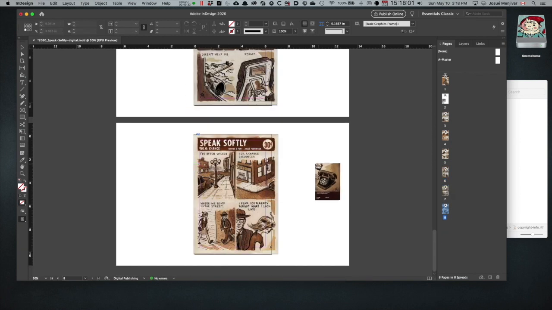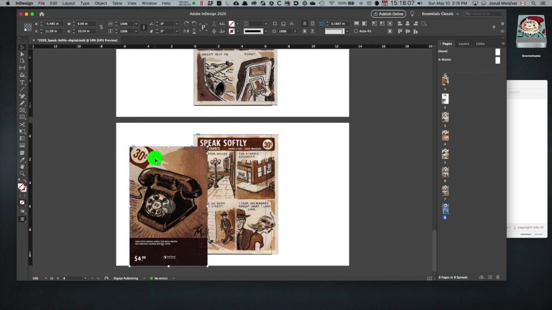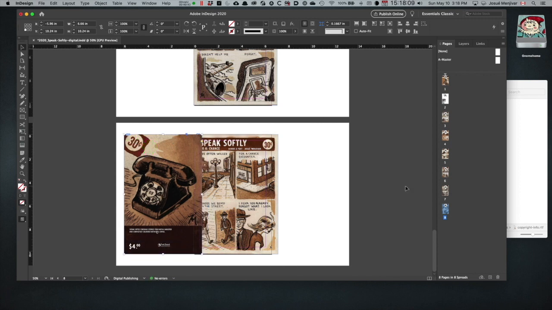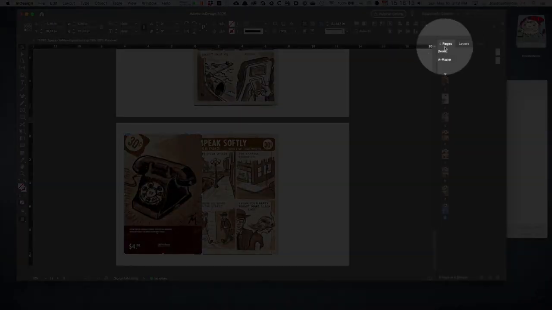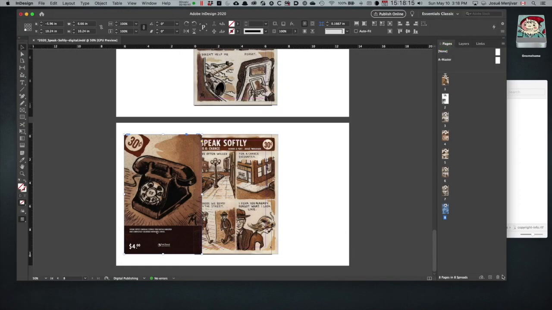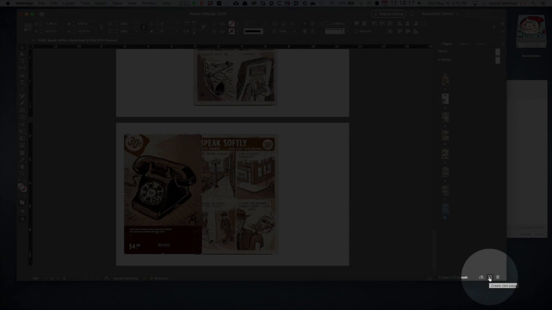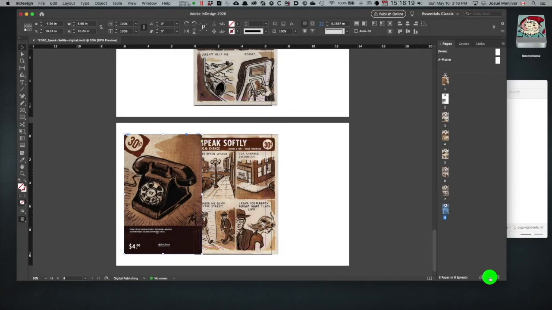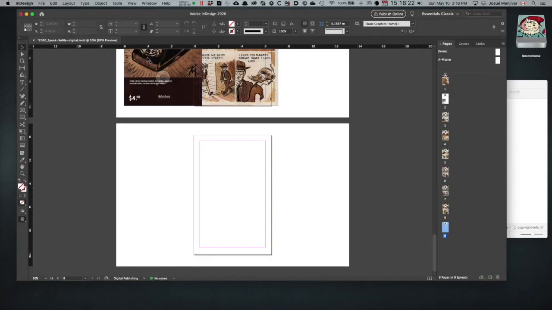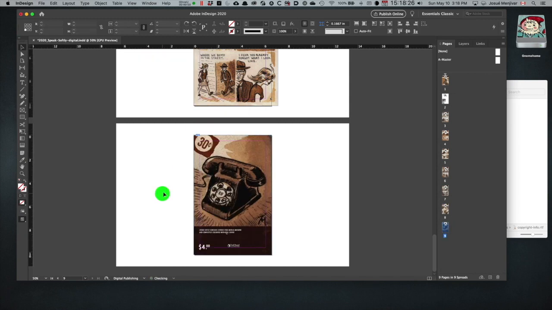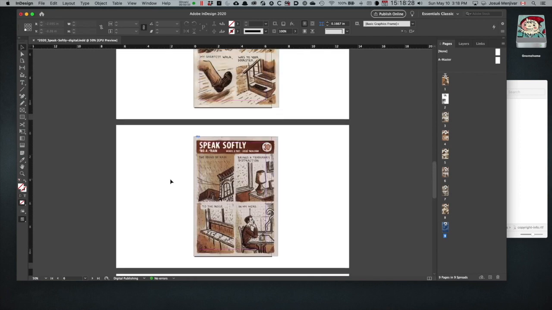And my final page, I see that I need one more page. So I'm going to just click this and drop it here for now. And then I'm going to go to my Pages panel up here. And down at the bottom, there's a little plus sign. And I can just create one more page. And now I can drag this over here. And that fits perfectly there. So there's all my pages.